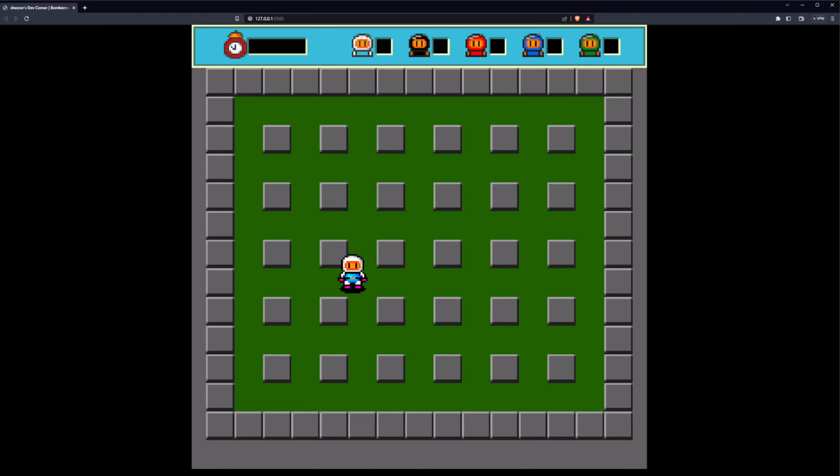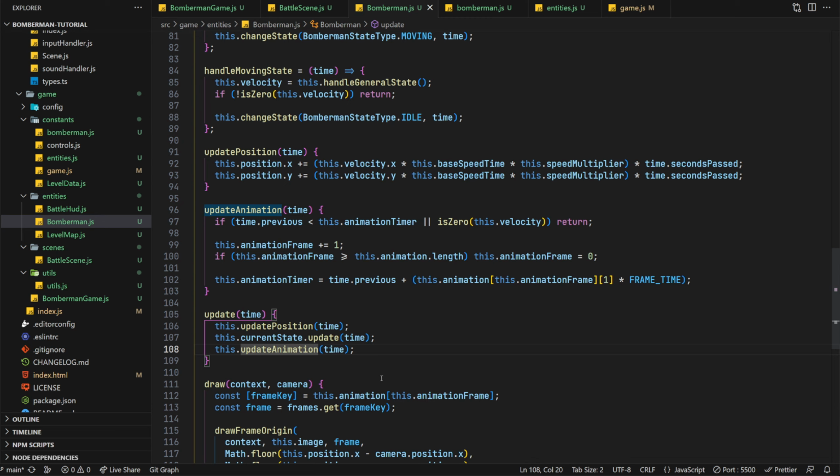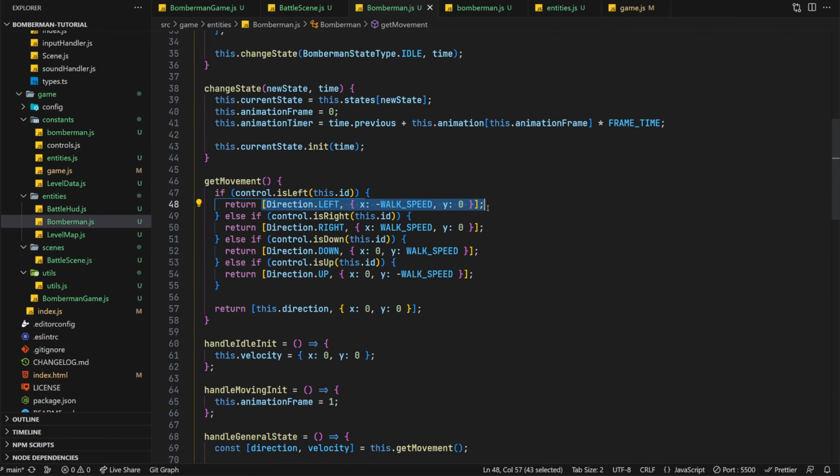Great stuff. Let's look to resolve the main issue we have at the moment then, and that's the Tilemap or stage collision, to prevent our Bomberman walking through walls. Let's take another look at the getMovement function. At the moment we're just currently blindly accepting that we can walk in any of the directions using the controls.